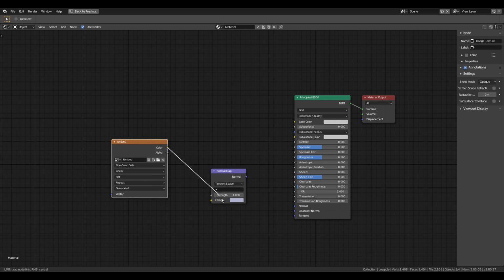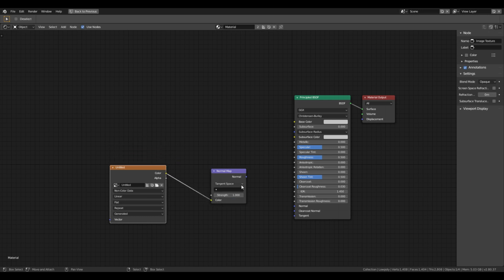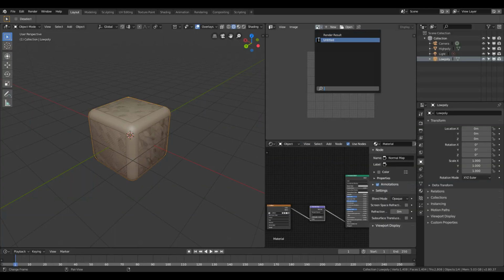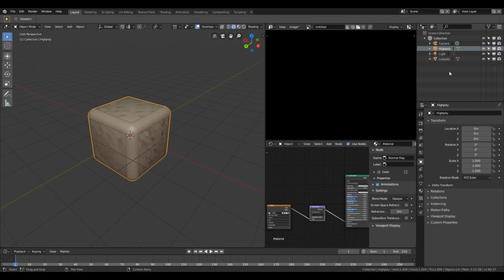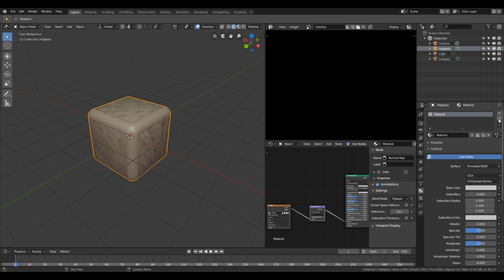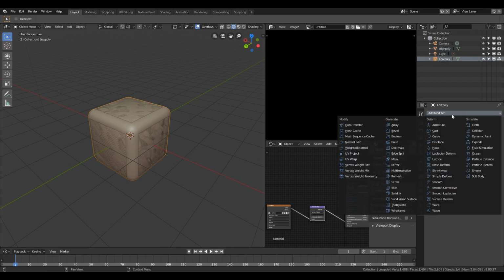Press Shift A again and search for normal map. Add the normal map node, connect the image texture to the normal map node, and the normal map to the normal input. Now select the image texture in the UV editor and make sure that the high poly doesn't have the same shader as your low poly, so remove the shader or add a new material.